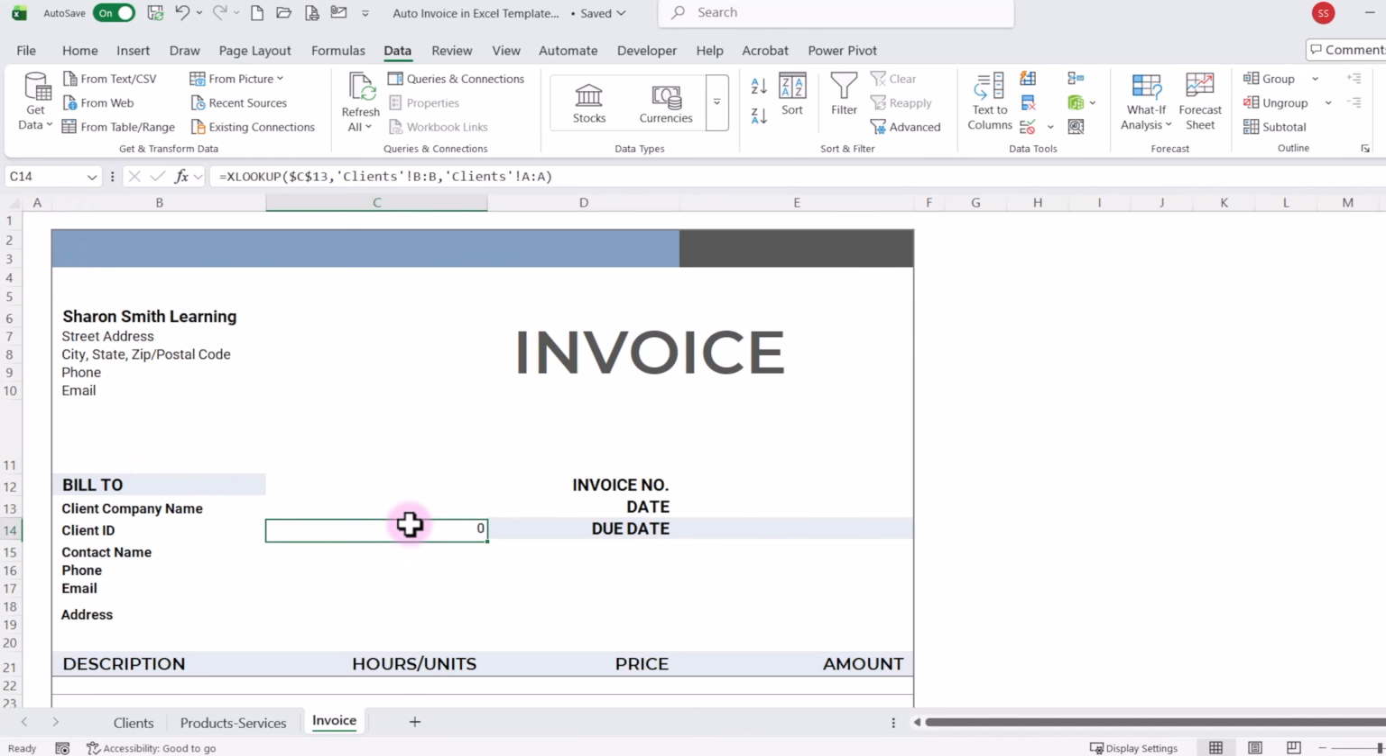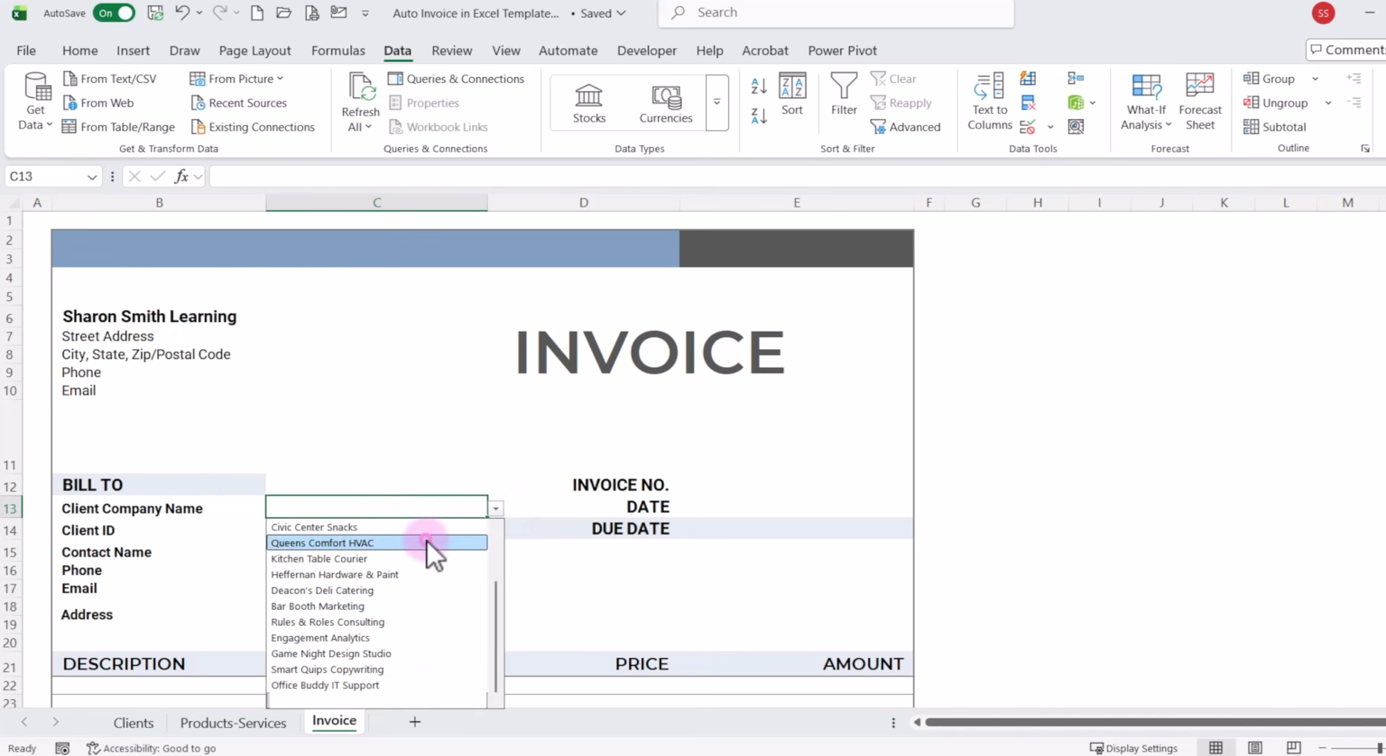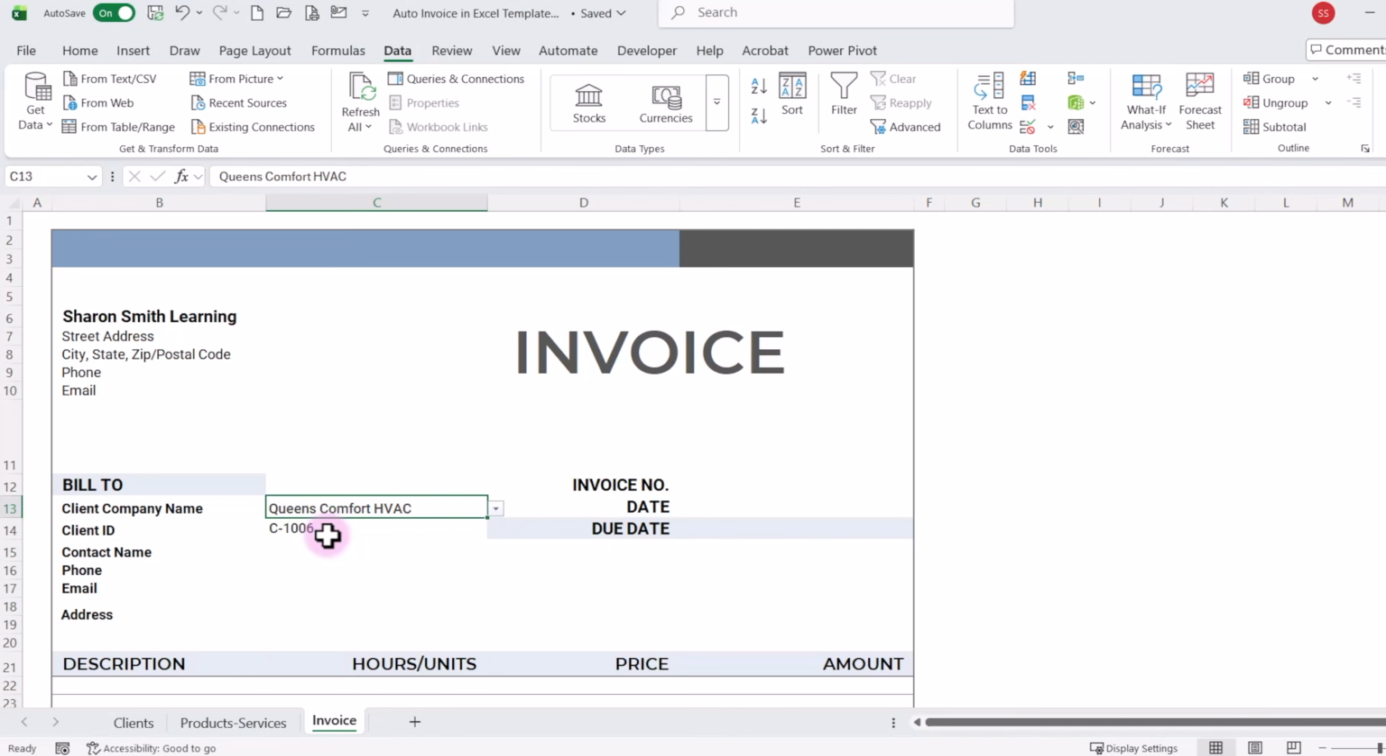Now you'll see a 0 pops up here, and if we select a company name in cell C13, that ID number will automatically populate. You can repeat the same approach for the other fields like contact name, phone number, email address. Each formula simply looks at the selected client and returns the corresponding column.